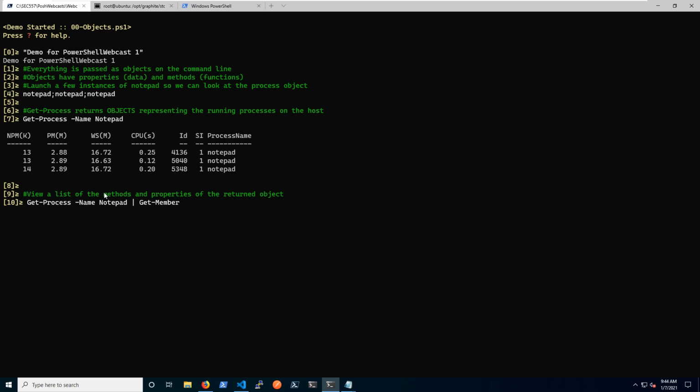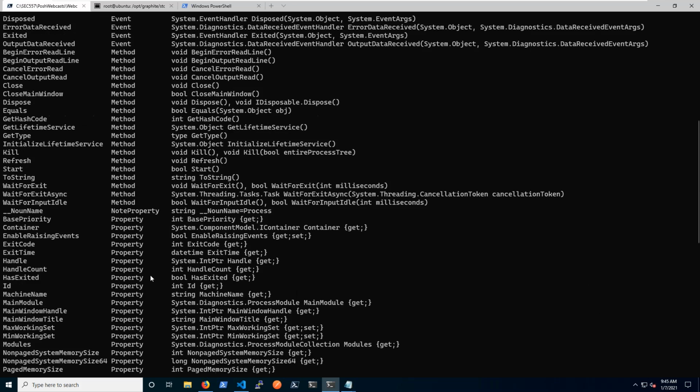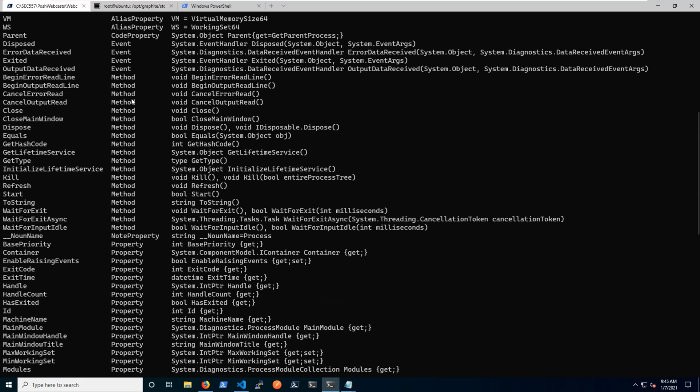I can query that by using this Get-Member cmdlet. So I can see that these processes have not only properties like how many threads are running or what is the working set or the memory that's in use, but I've also got, if I scroll up just a bit here, some methods. So the object is able to tell me things about itself, and it's also able to do things to the object itself. So for instance, I see here I've got a method called Kill. We'll come back to that one in just a bit and see if we can use that to stop those notepad processes that we have running.